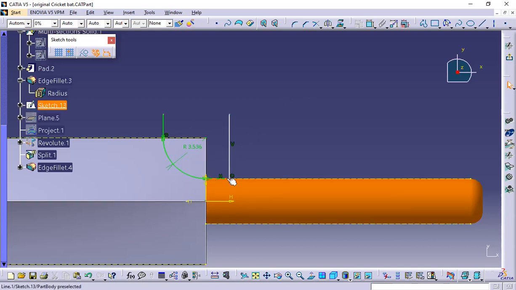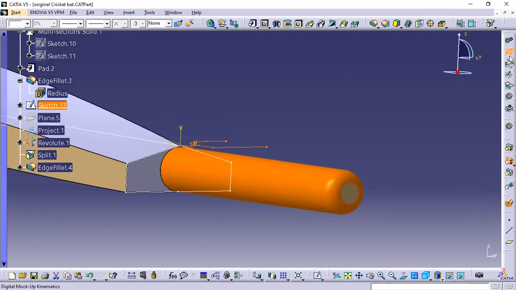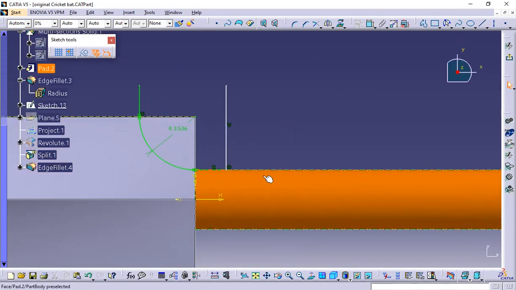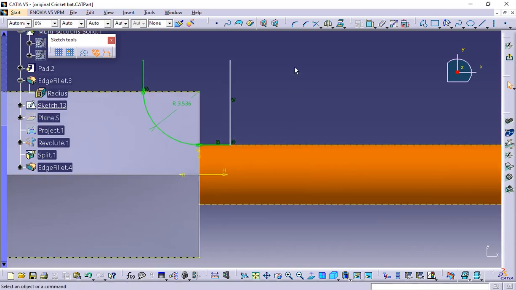I created this line and this line, and then using this profile option I created a tangency curve and again a straight line. So I just created this. Before creating that, you can see these yellow dotted lines. These are the construction lines that I created.